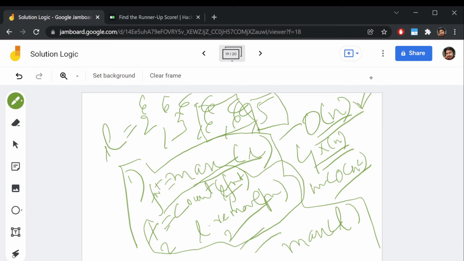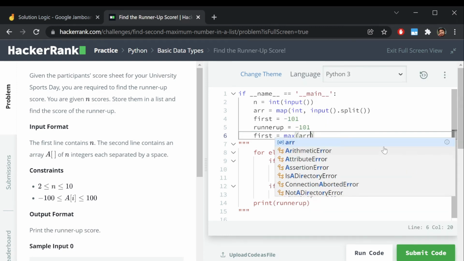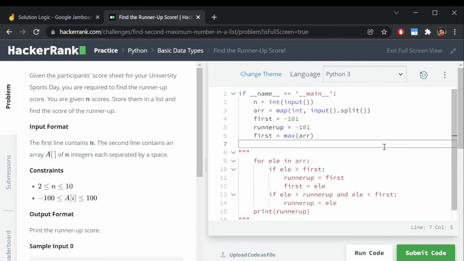So that's fine. But here we are relying on Python's built-in function. So let us try this version of code where we will rely on the built-in functions of Python. So what I'll do is, I'll say first is equal to max of array, right? I get that. And what I'll do is I'll check the count.